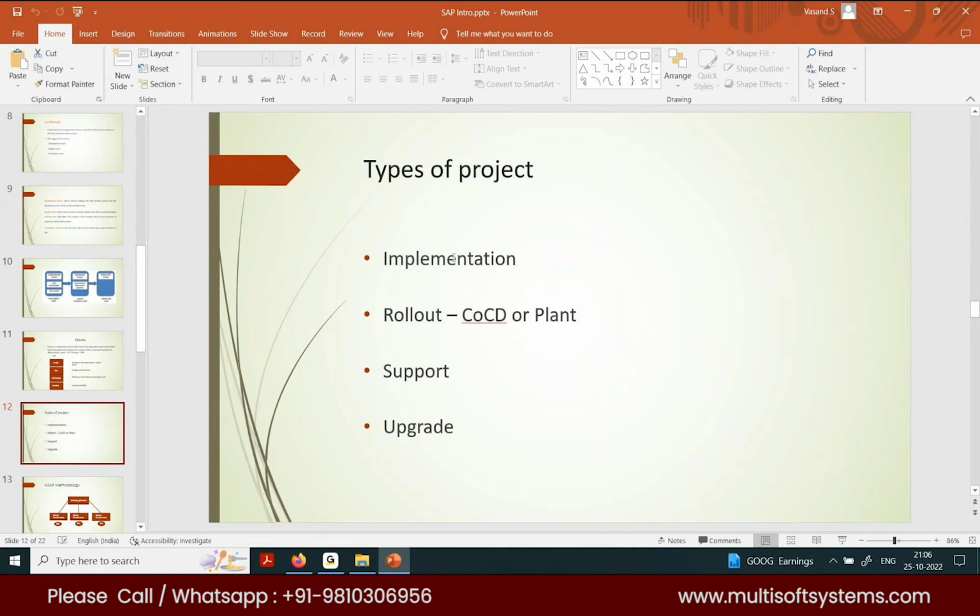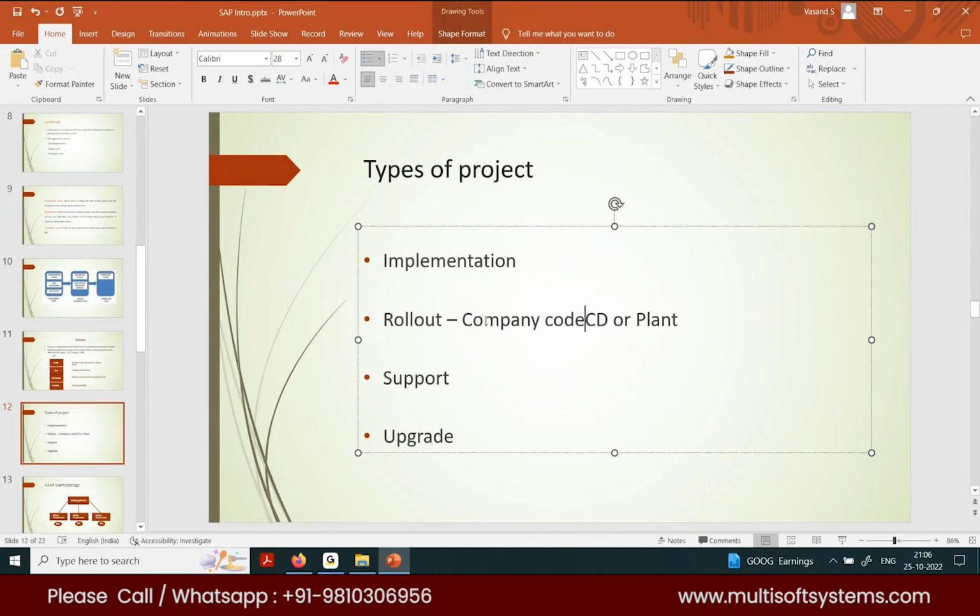COCD is company code. That is nothing, I have written in short form. Usually, a company code rollout is like, if you are rolling out from one country to other countries, then it is a company code rollout. We'll see what is company code later on. Maybe today we'll be seeing what is company code. Company code is an organizational unit in SD.